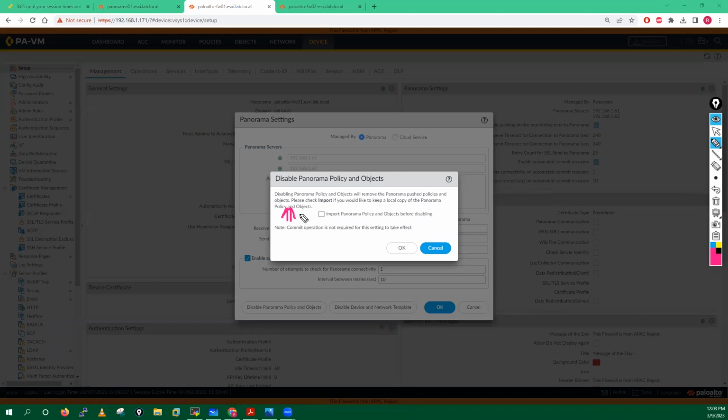So if you want the same configuration which is available right now on this firewall to remain in your device when you remove it from the Panorama, you have to click on this option. And if you don't want to push anything, or if you have decided to remove all the configuration which is coming from the Panorama in this device, then you don't need to select anything, you just click OK. But I want all the configuration, so I'll select here. I'll import Panorama policy and object, click on OK.